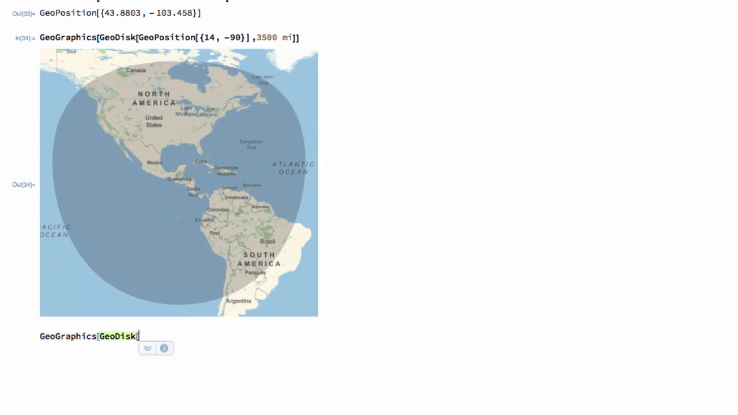So I will open the brackets for my GeoDisk. Now, of course, I could go in here and I could say for my location something like Mount Rushmore, like I had been doing, using that semantic information there. But what I did was I just specified a certain latitude and longitude. So in order to do that, I used GeoPosition. So I'm calling this function. GeoPosition also opens brackets, and then wants a set of latitude and longitude separated by commas inside braces. So I said 14, negative 90.